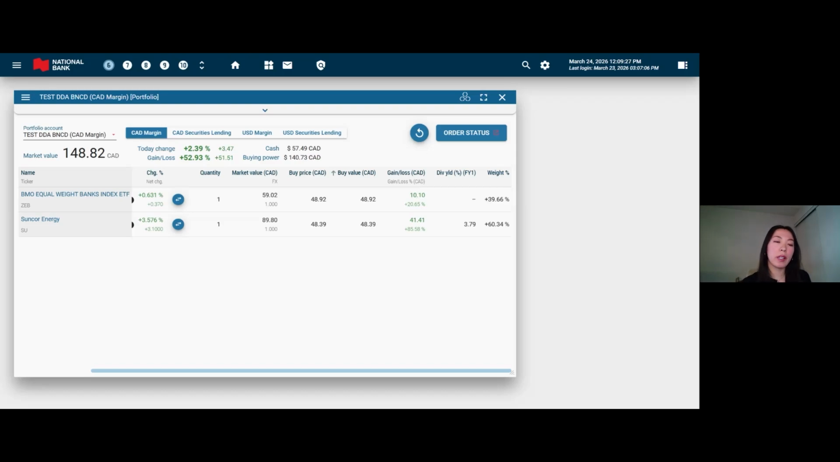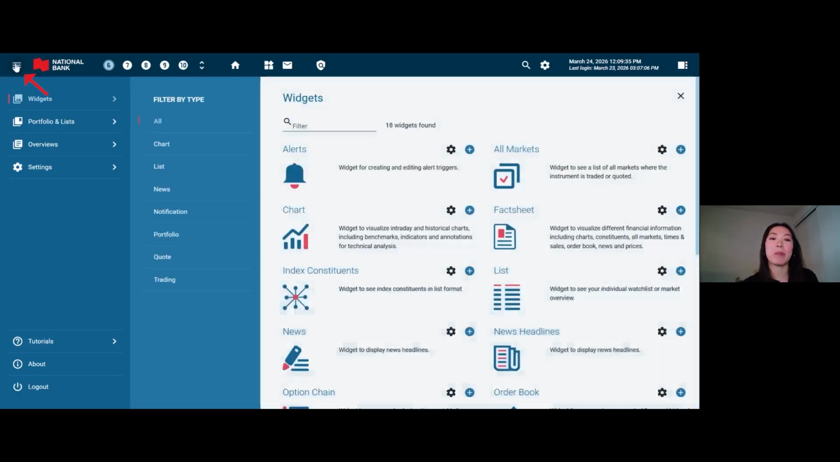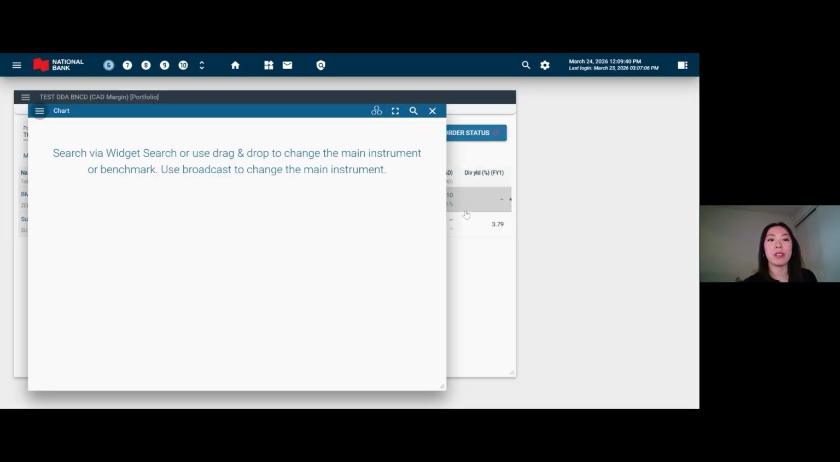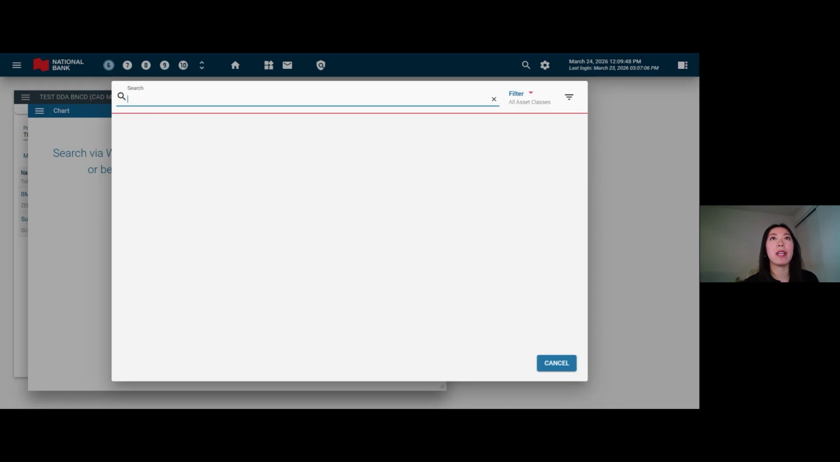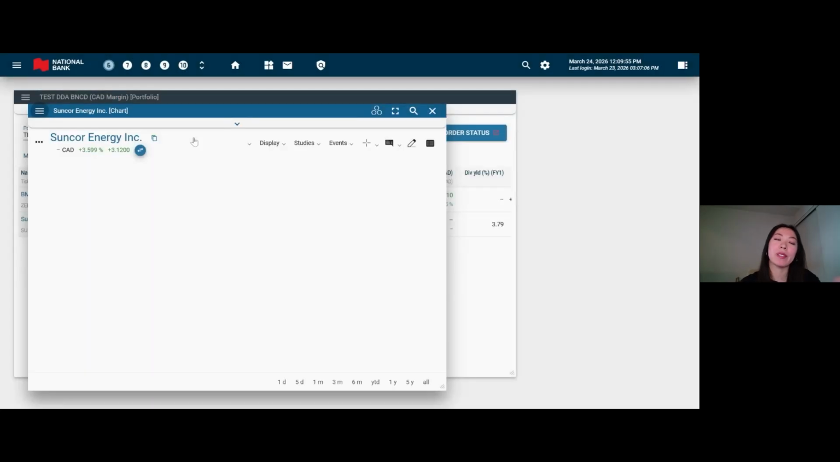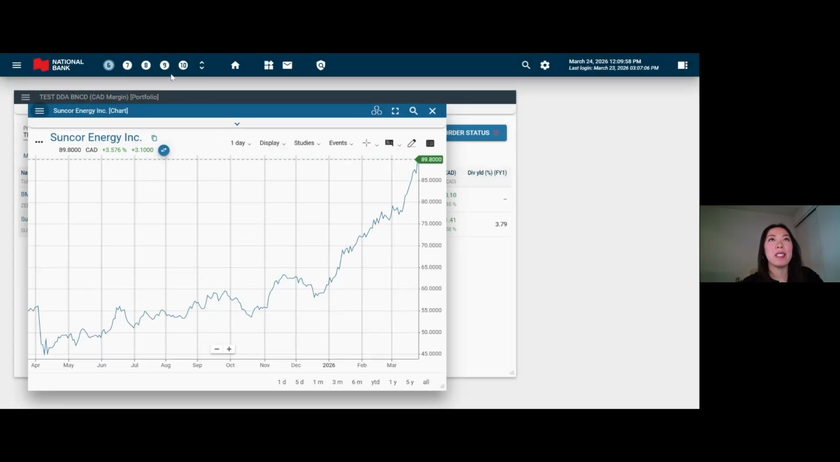All right, so now that I have my portfolio, let's say I want to add charts to my workspace. So we're going to click on the main menu. This is where all my widgets are, and I'm going to click on chart. So let's add a chart, and to look up a company on the chart, there's a little magnifying glass. So click on that, and then just type in a ticker symbol. So let's use Suncor, for example. You can either type in the name or the ticker. Once you enter that, the chart should show up on the chart window.